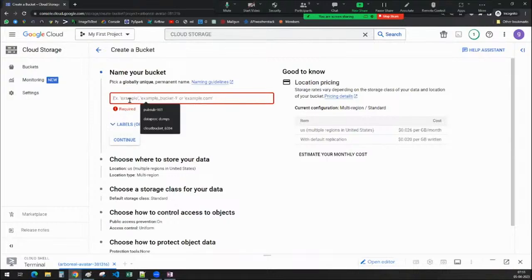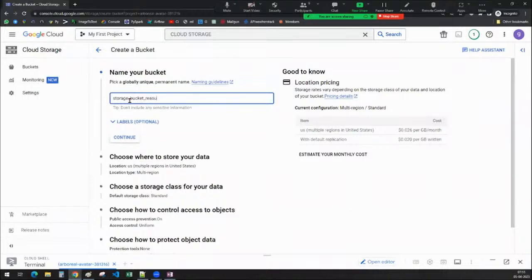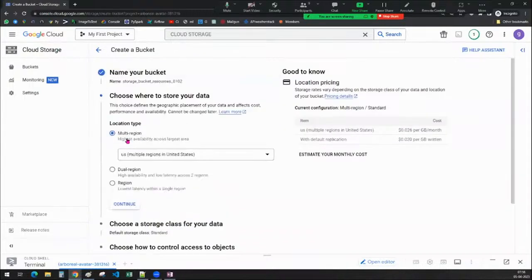So for now, I am going to give storage underscore bucket underscore resources. Okay, so this is the bucket. I have given a proper bucket name, which I believe will not be used by anyone so far. Even then, I will add 10102. So this name no one has used so far. It is a globally unique name. Now once you have given a proper name to the bucket, click on continue.